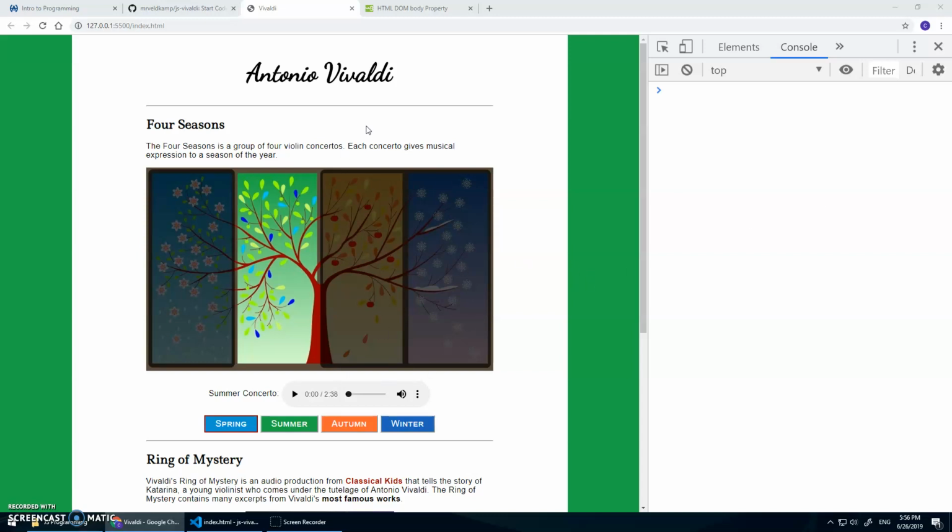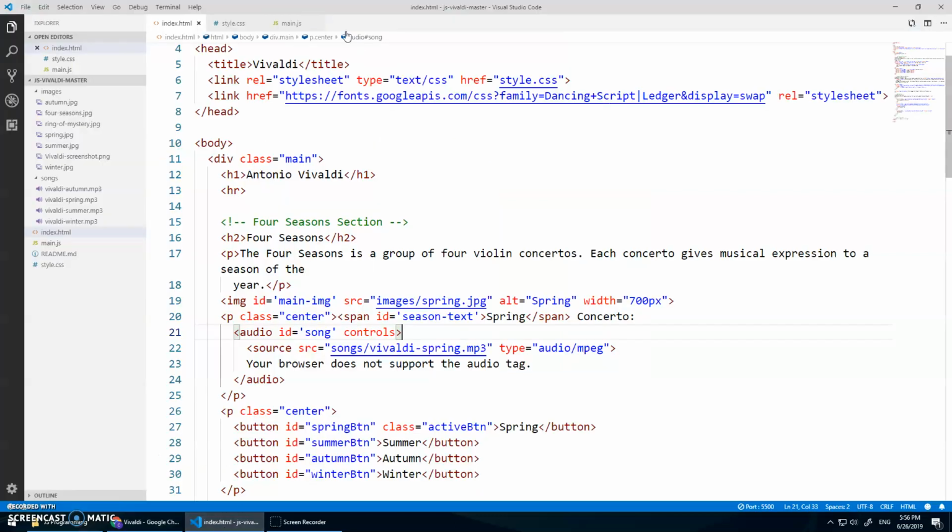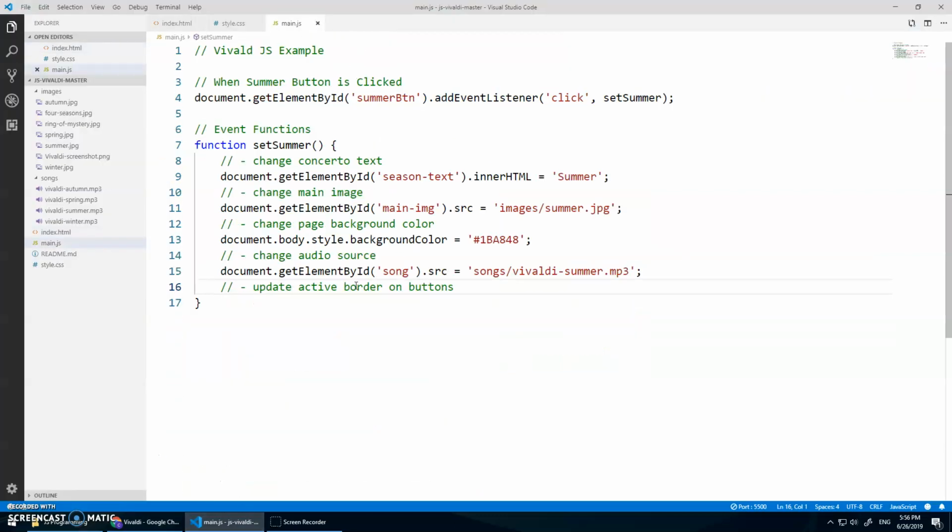Okay, so we'll continue working on the Vivaldi website here. So far, when we click summer, it changes the background, the image, the text, and the audio. Okay, what do we have left? We need to update the active border on the buttons.